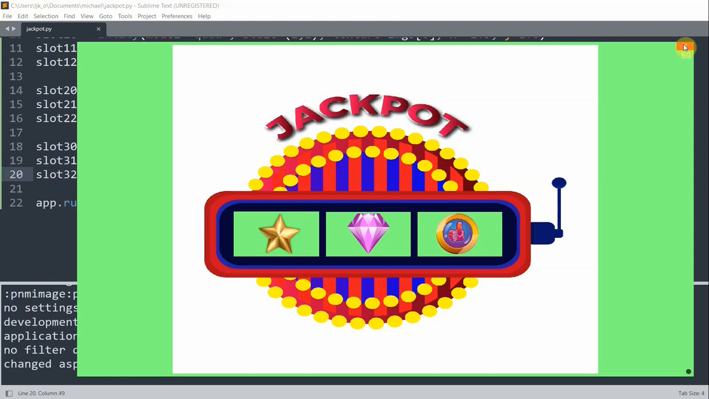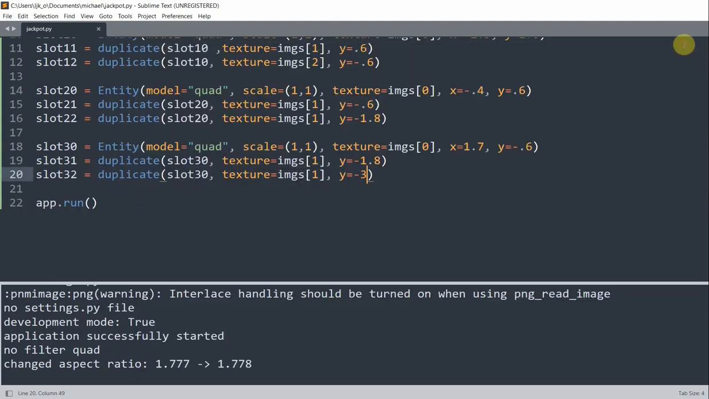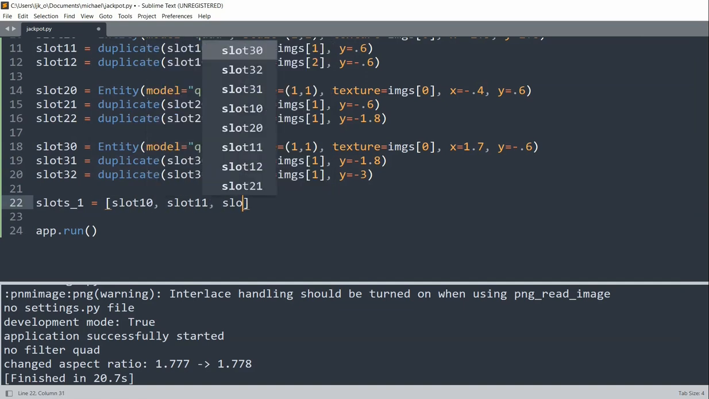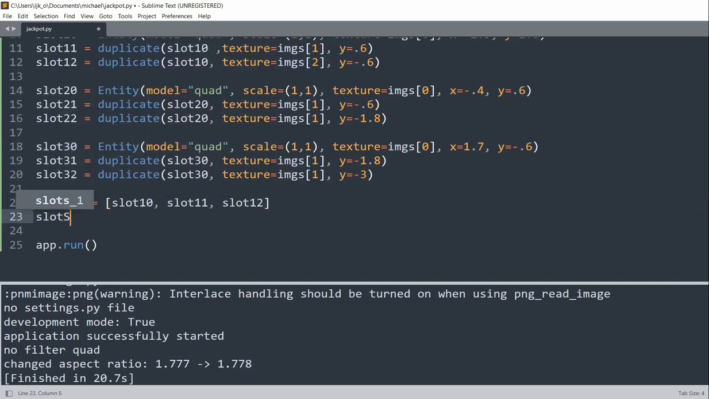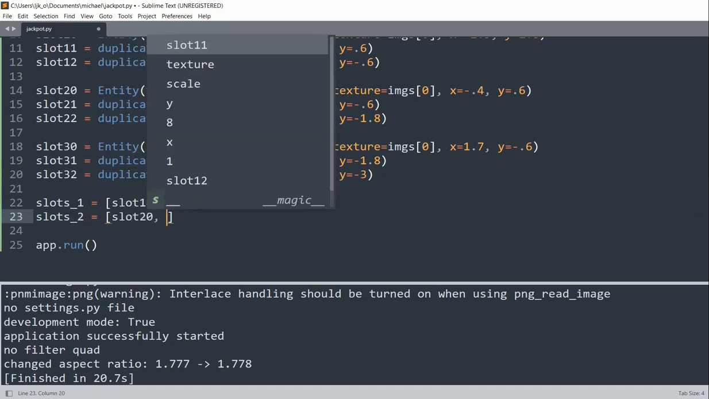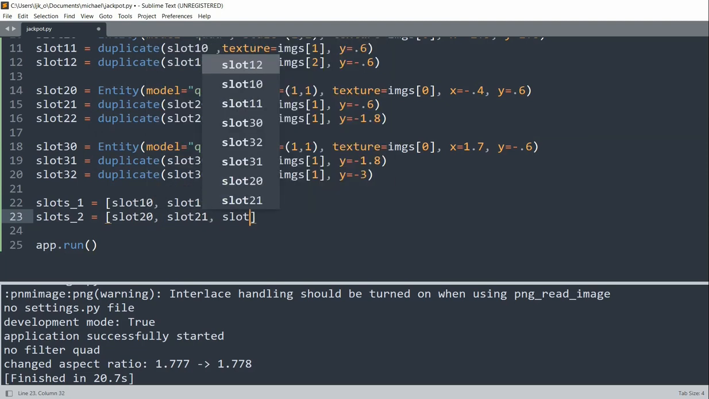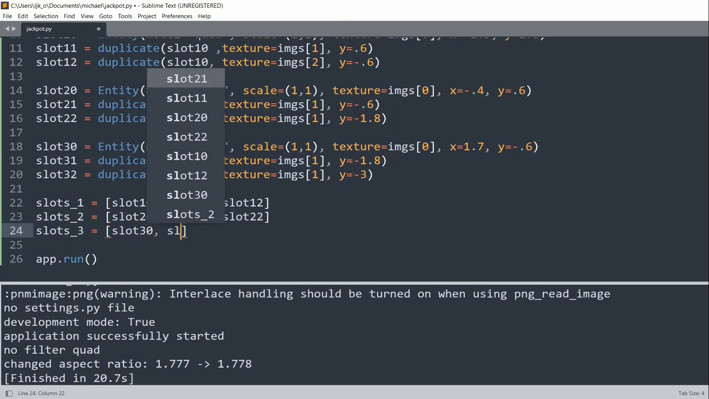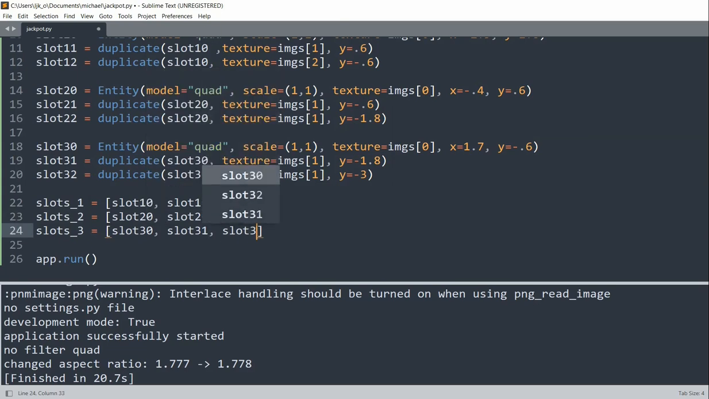So now we can put these entities into a list for each slot for later use. So I'll create 3 lists with 3 entities each. Slots 1 will be equal to a list of slot 1, 0, slot 1, 1, and slot 1, 2. Slots 2 will be equal to a list of slot 2, 0, slot 2, 1, and slot 2, 2. Slots 3 will be equal to a list of slot 3, 0, slot 3, 1, and slot 3, 2.